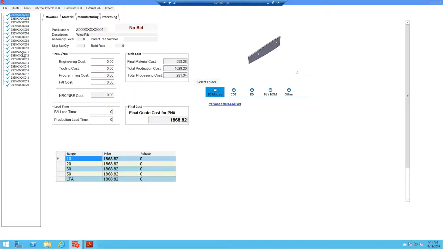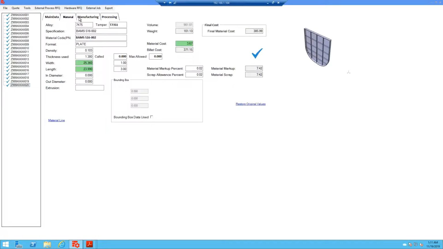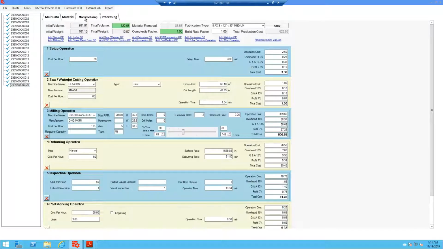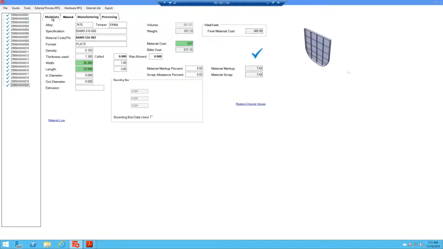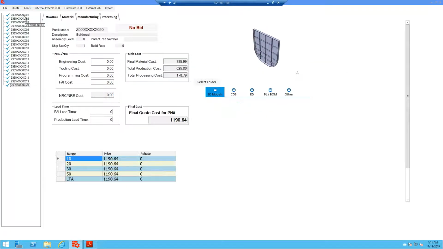So they will go through the list of parts. They would review the raw material information. They will review the manufacturing information. They will review the final processing information and do their due diligence to approve the quote. And at the same time, you have all the information up front.